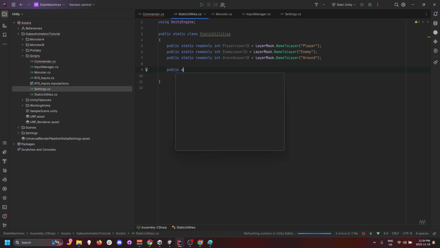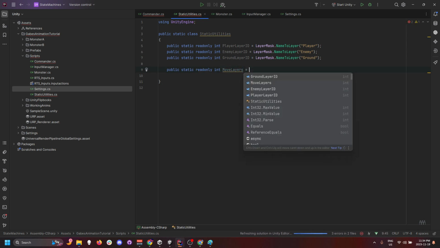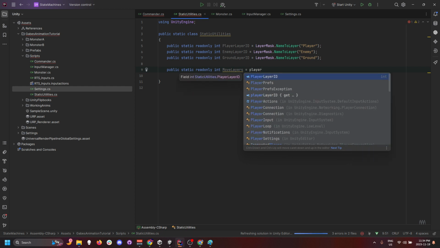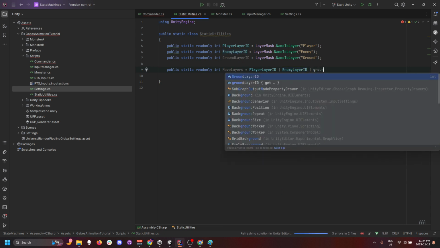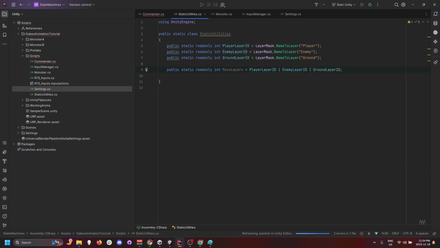And next, we're going to do our public static readonly int, and this is going to be our raycast hit check. So move layers, and we're going to set it equal to the player ID, the enemy, and the ground layer ID. Okay. Now, why did I do that?